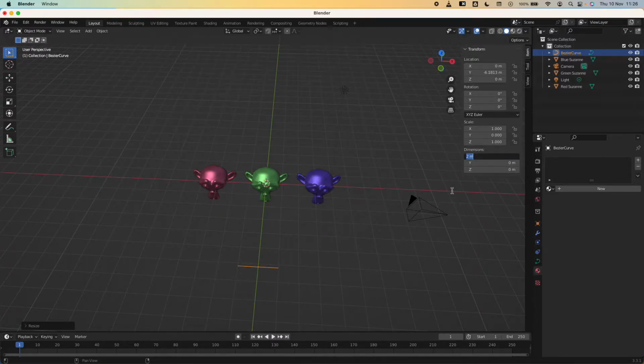Now, 2 meters is a bit too short. Okay, so let's try 6 meters. A bit too short. 8 meters. 8 meters is good, but I want something a little bit longer. Okay, so something about 10 meters.